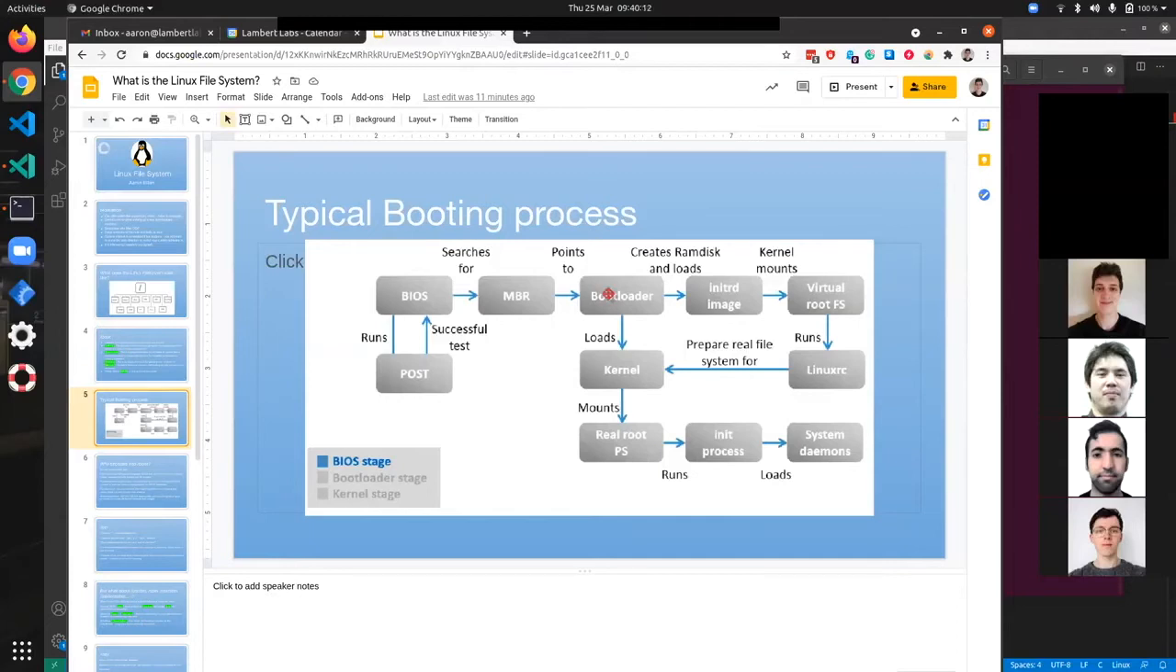And this will do two things. It will either load the kernel, or it will load this RAM disk image, which mounts a tiny little file system, which does that hardware detection and the kernel module loading, as I described earlier. Once you've done that, then you can mount the real file system and get on with booting the rest of the OS.